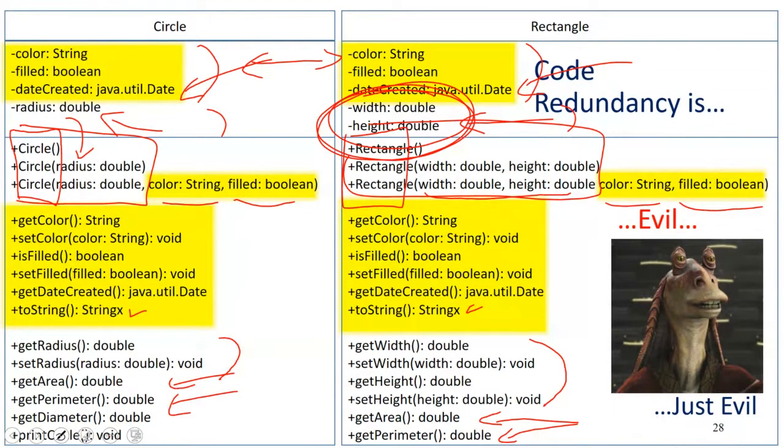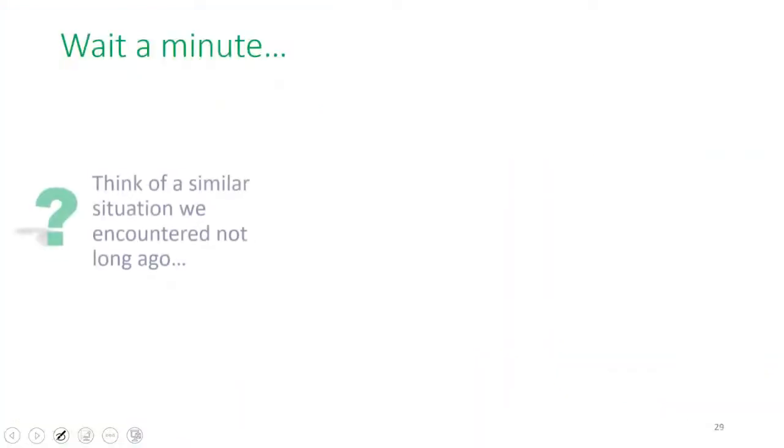All of that stuff in yellow right now is a pure contradiction of the DRY principle, so this is something that we want to avoid. That's going to be our target for applying inheritance. Inheritance is supposed to allow us to remove all of that code that is redundant between the two classes. So we're going to see how to do that.